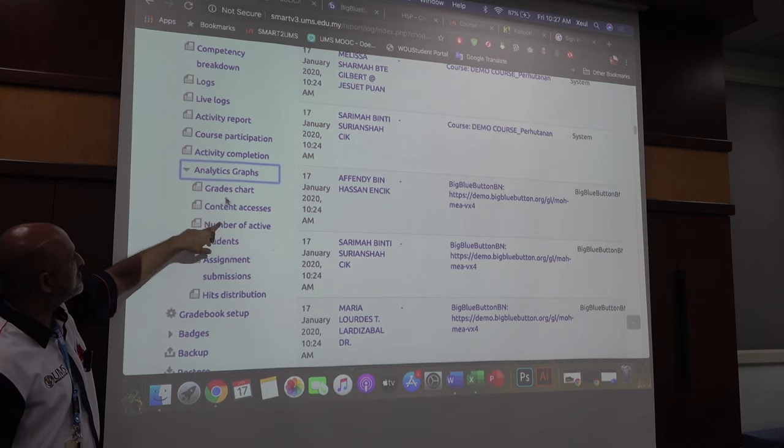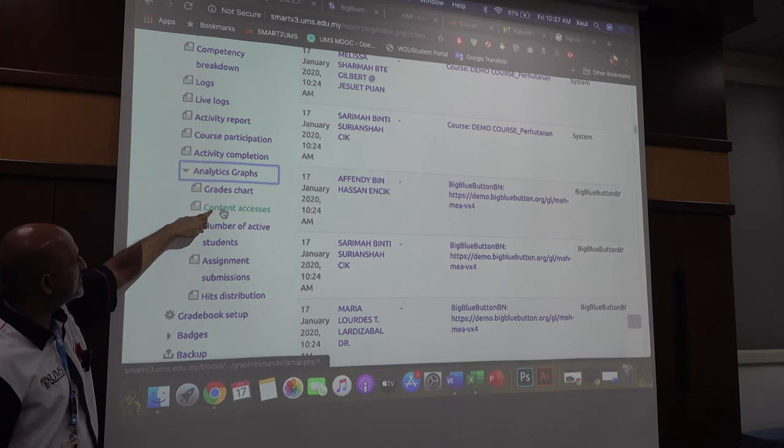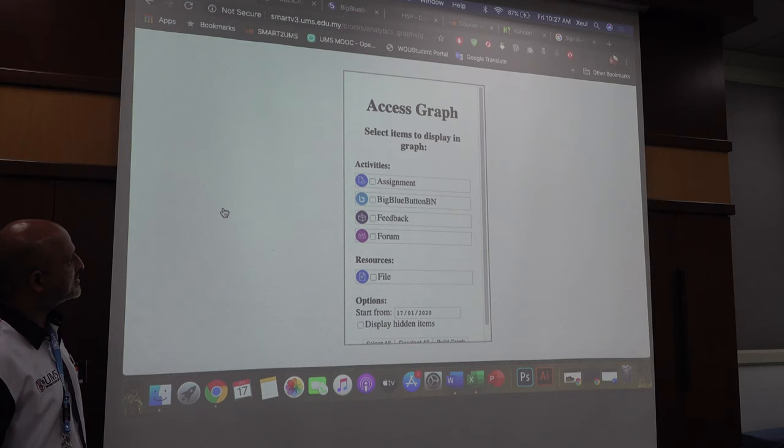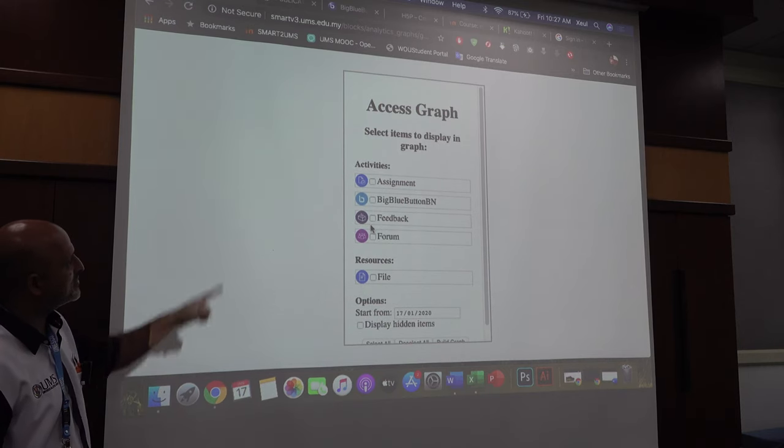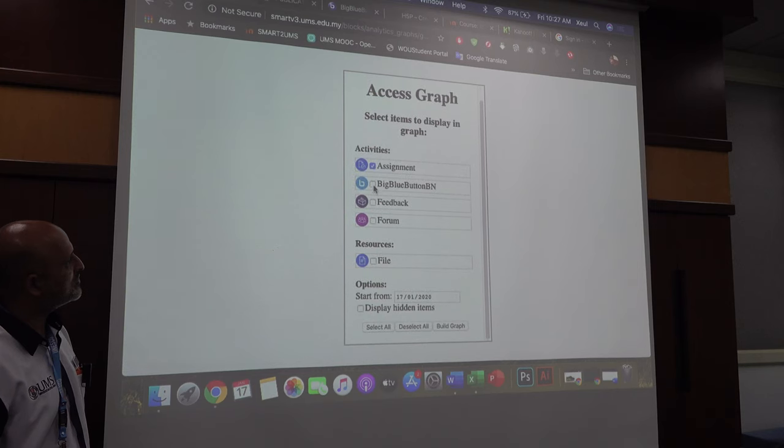So content, and now, okay, content activities, content access. You can get the analytics graph. Okay, so you can see, you click on the assignment. You click all. Then you build the graph.